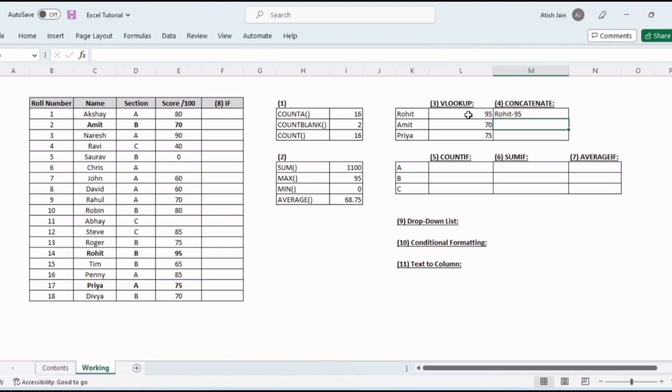So instead of writing this, you can also write the formula concatenate, where you can select the name of the student, comma, again in quotes give hyphen, and then select the score. So you can see that I have used 2 methods here to perform the same exercise. One can be by using ampersand, and then another can be by directly typing in the function name, which is concatenate. I will stretch it to the next student, which is Priya. So you have seen that I have used VLOOKUP and concatenate function here.